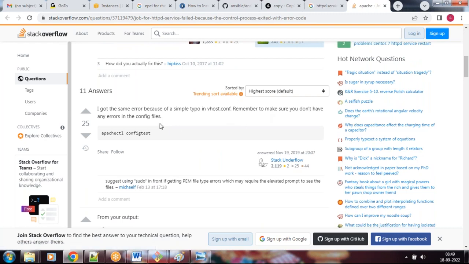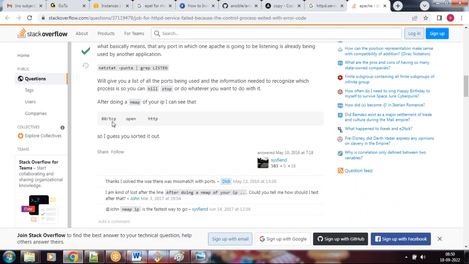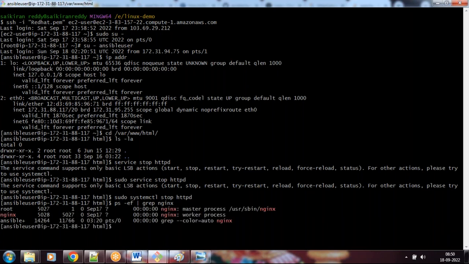Make sure you don't have any errors in the config files. The port on which Apache is going to listen is already being used by another application. Okay, so port 80 in the remote server is being used by another application. Let's see what this other application is. Pipe symbol. I think Nginx is working on port 80.